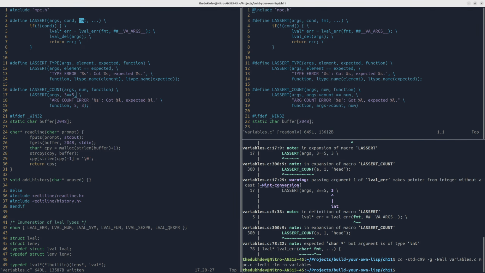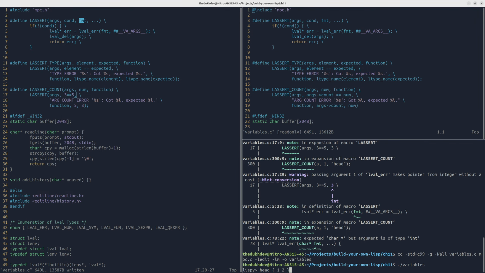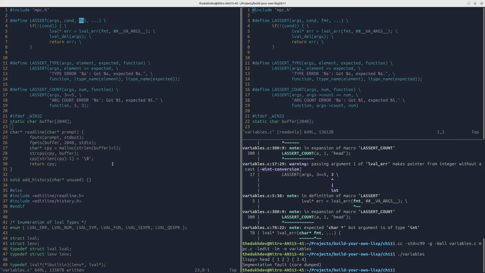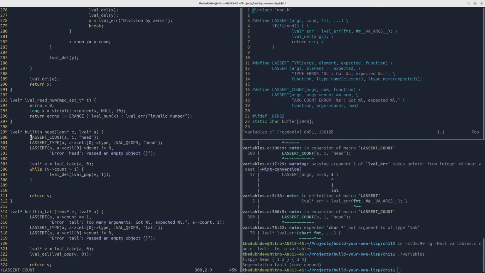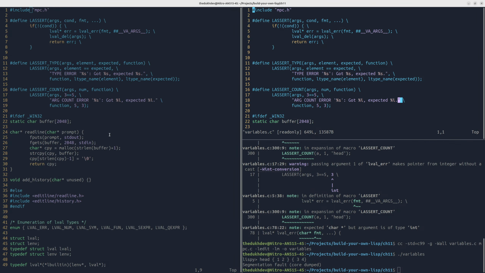Okay. Variables. Head 1, 2, 3, 4. Why? This works. But this one doesn't. And it has almost the same structure. Like, what the hell? Lassert count. The arguments. I have it. The number. Okay, the function. So maybe it fails here. It has the condition and has the format. It must be kidding me.